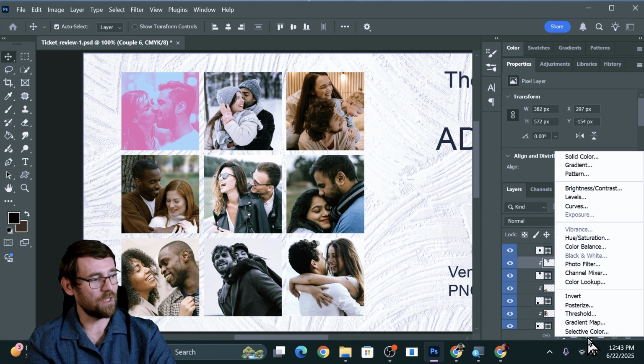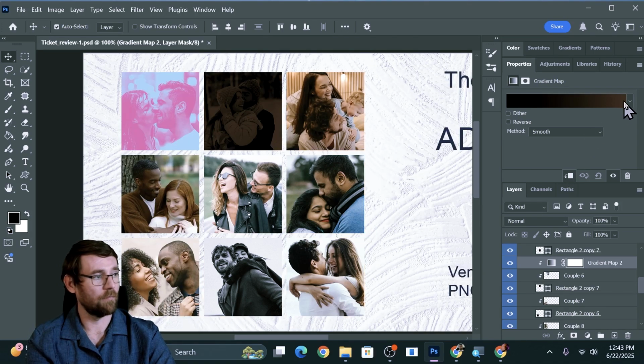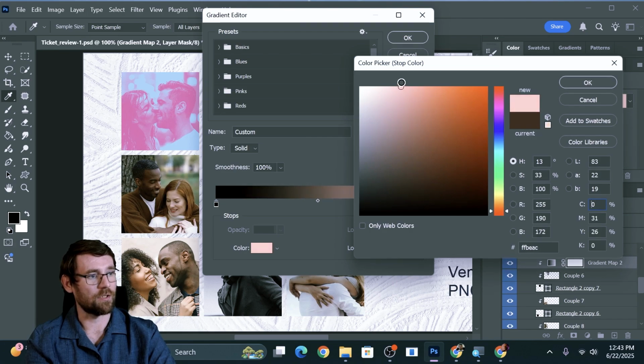Go to your adjustment layer. Choose gradient map. Make sure to link this down. You can hit this button at the bottom of your properties just the same. Click on that gradient and create a different color scheme.